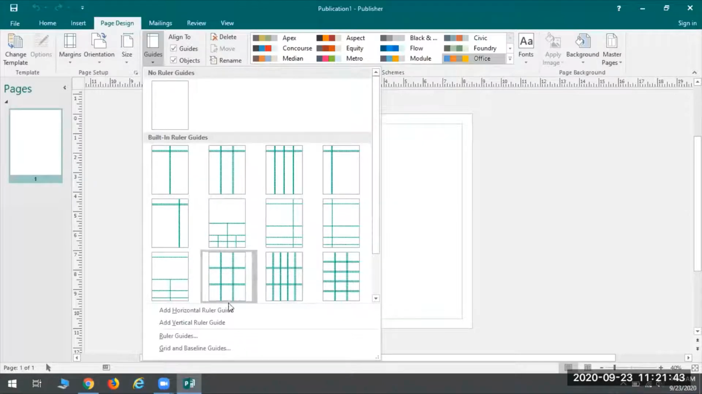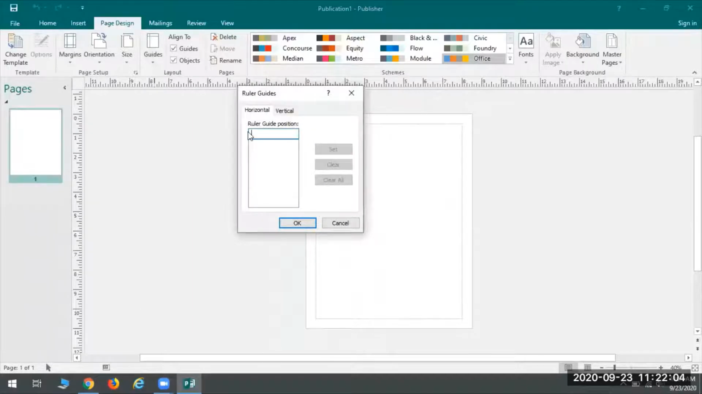But in this case, I want to add specific ones. A guideline is just an imaginary line, is the best way to think of it. So it's not going to actually print on the piece of paper. It's just going to show up there. So I'm going to choose ruler guides from the menu right here. And it allows us to type in where we want our guideline to be. So for this very first one, let's do 2. As in it's going to be 2 inches and it's horizontal right here, okay? If I wanted one that was vertical, I could click on the vertical tab and do the same exact thing.